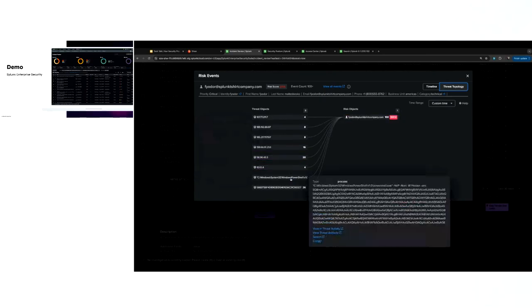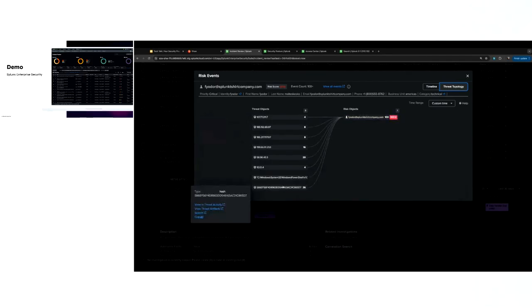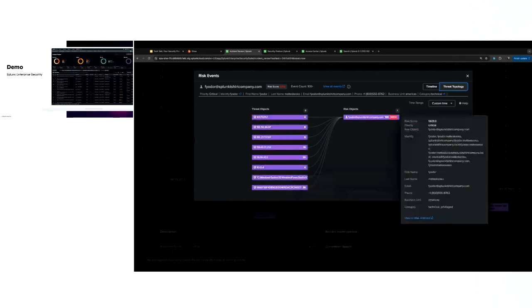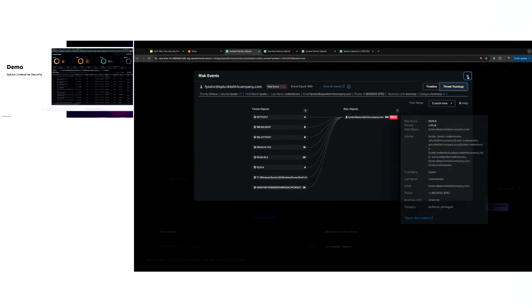So I can see the PowerShell with encoded command being used. I can see some hash values that are being there, different IP addresses that were accessed and the number of times they were used. So these things are extremely important, and we can see exactly how the risk score changed and when it happened as well.